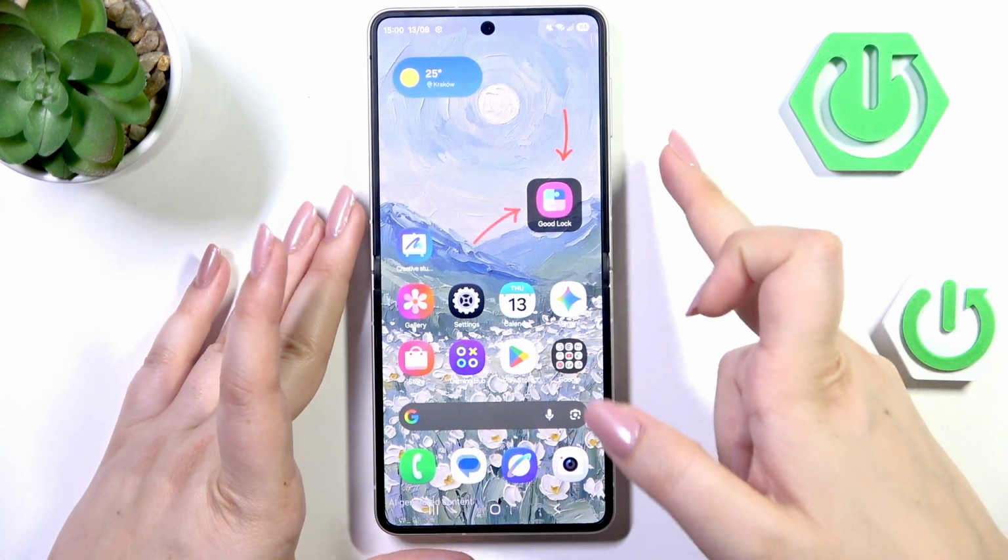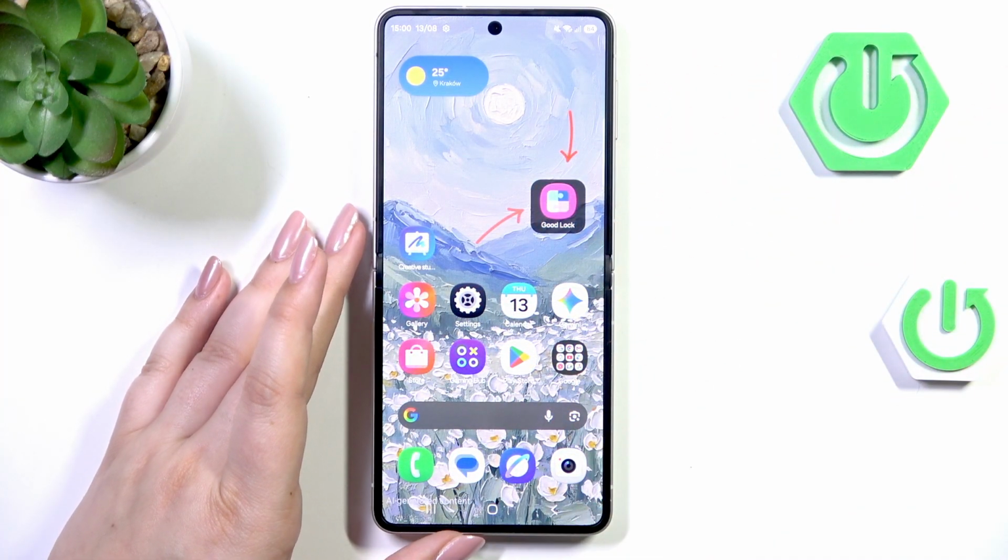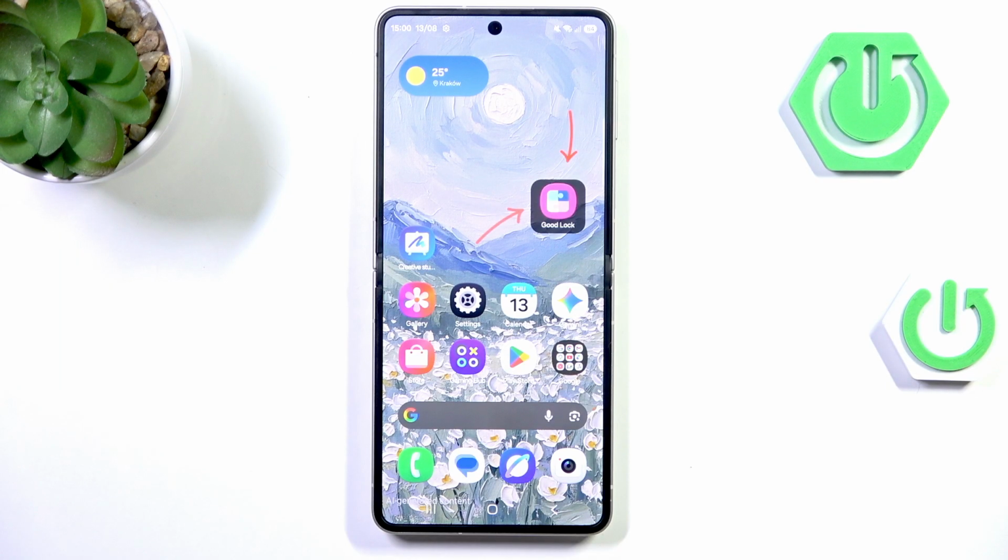So now all we need to do is to lock our device and unlock it, obviously. And as you can see, we've got this cool effect. So I really highly recommend to take your time and have fun with this section, because it can really improve your device and the look of it.